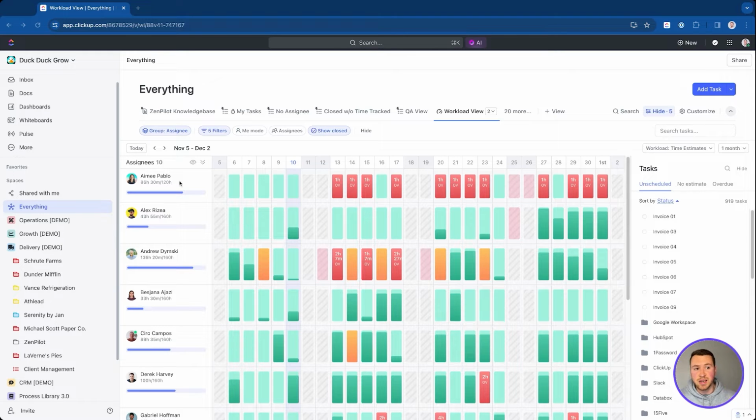We need assignees because, as you can see over here, that's how it's going to point which assignee actually has this task. We need time estimate because that's what's actually going to fill this bar up right here. And we need a due date because that's going to show us, is this on the 6th, 7th, 8th, 9th, 10th, so on and so forth. We need to make sure all of those are on every single task inside of our ClickUp workspace. Otherwise, we're not going to have an accurate workload and capacity right here.